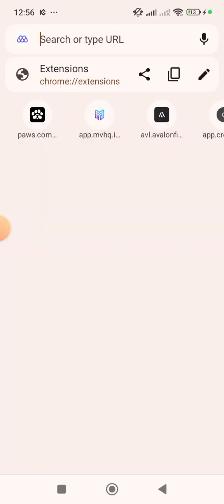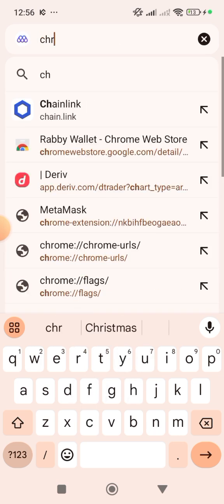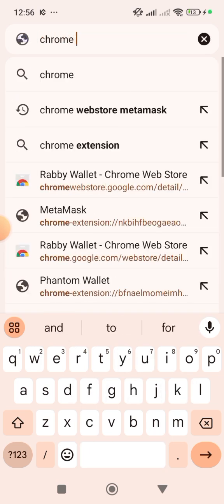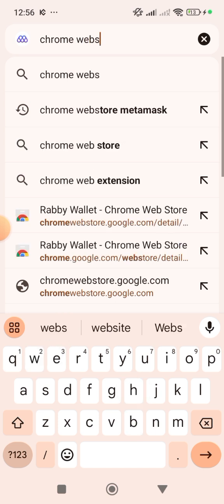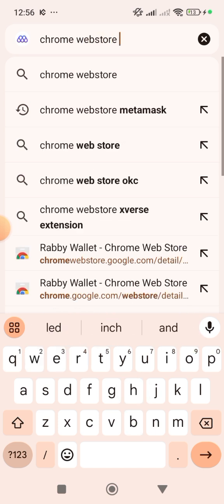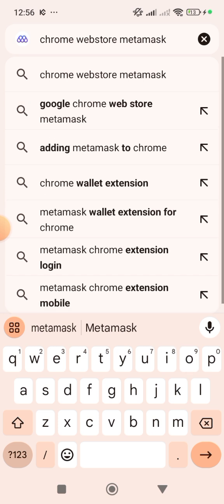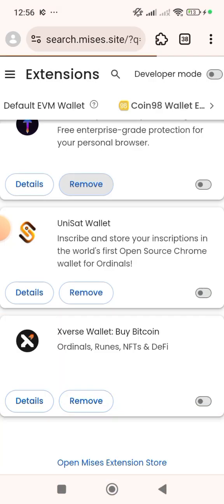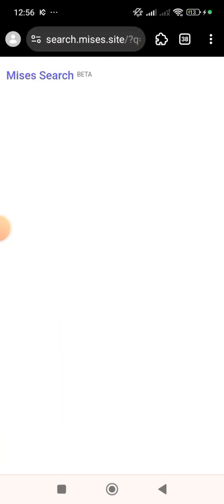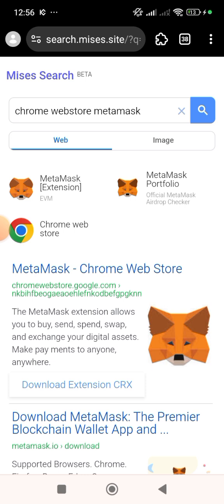You need to just go to your tab. You can just type, for Chrome browser, Chrome Web Store. Then, whatever the name of that app, to make it easier for you to access quickly, instead of going to Chrome Web Store and then looking for the app, once you type Chrome Web Store, just type Metamask, or the name of the particular extension you want to install in your browser. You see, Chrome Web Store, Metamask.